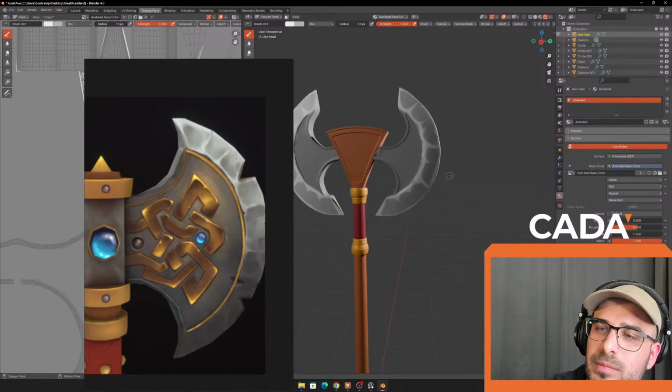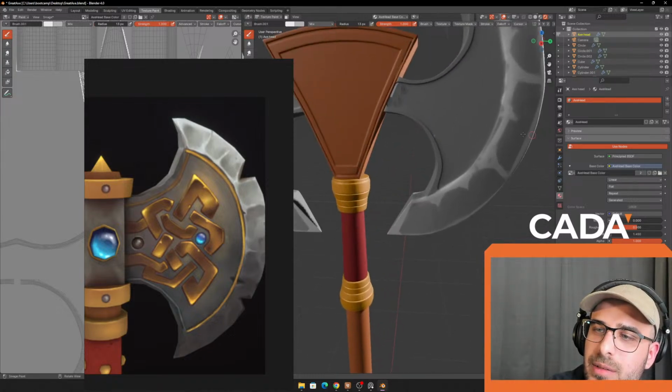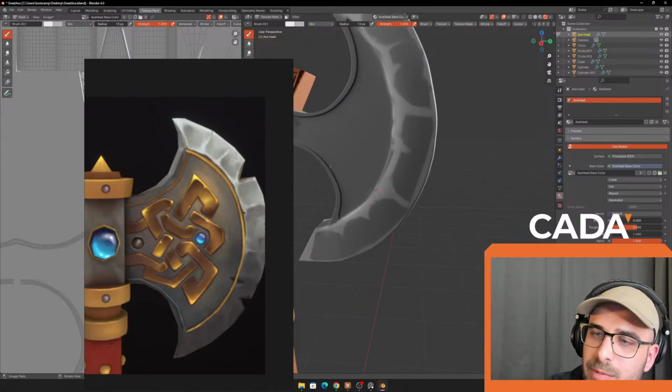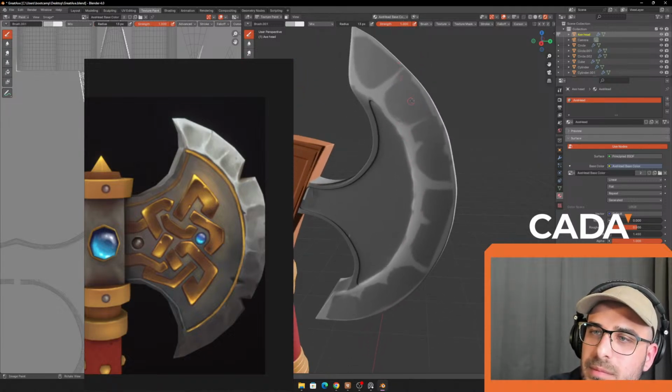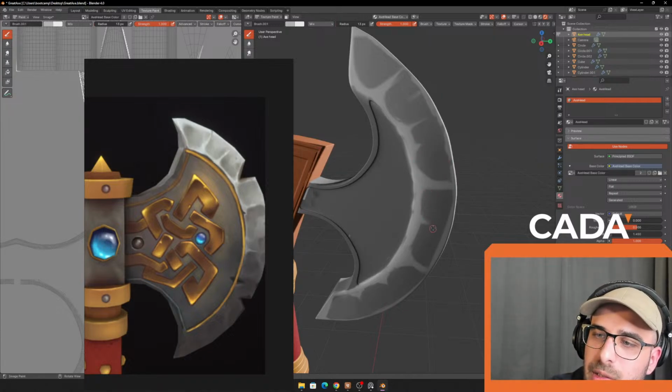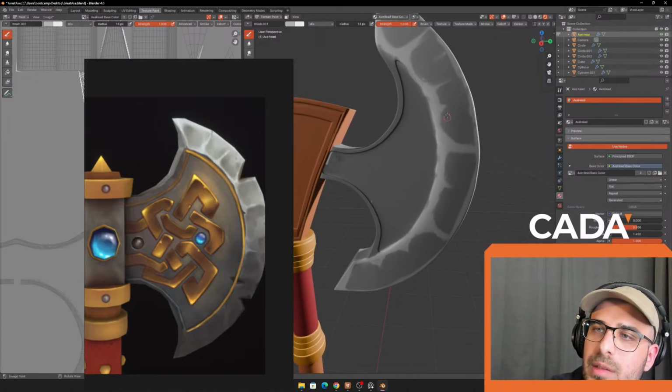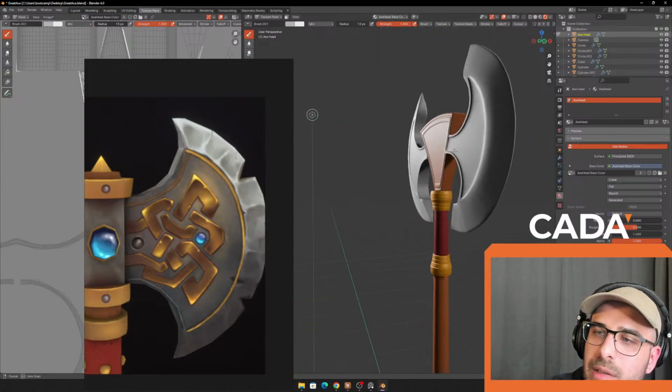Alright, okay. Fair enough. Let's fill in a little bit of this. Could add a little bit of that kind of thing here. So clicking X and taking away is a very good option here. You can get some sharper lines and all that good stuff.